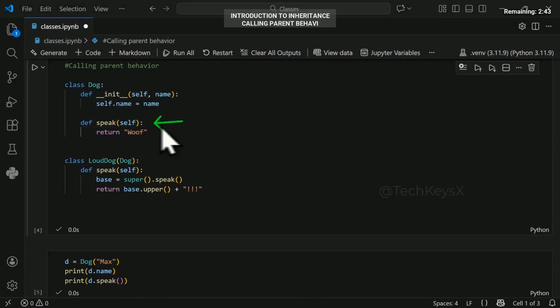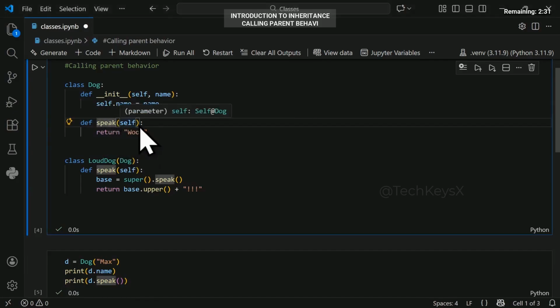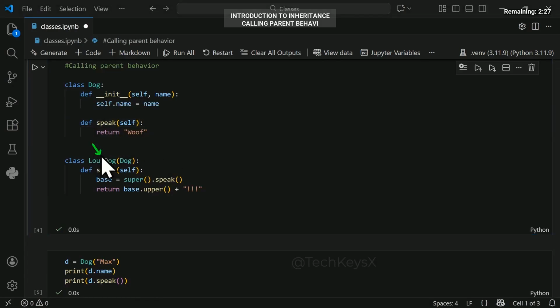So here the dog is able to speak and is able to say woof. So that's the dog's speak method, defined using the def keyword, and then you can call the speak method whatever you want. So I've just called it speak, but you can call it talk, whatever you want. There's no restrictions. But then we create another class called loud dog.